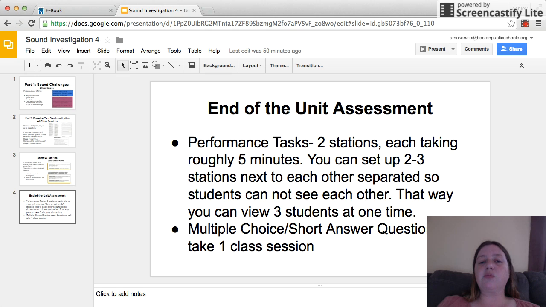Then there's also a multiple choice and short answer section. This will take about one class time as well.